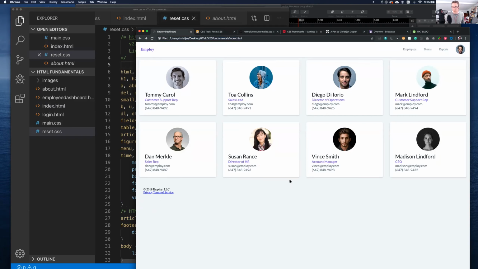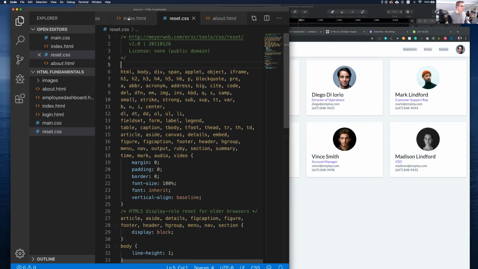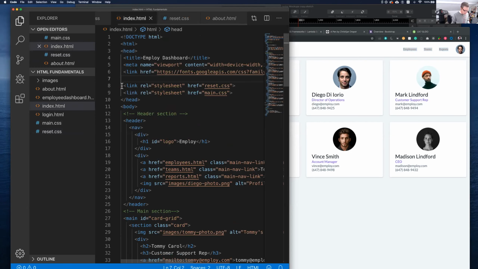Probably the biggest differences you may have noticed are that our top level navigation items all have defaulted to a serif typeface, and we've lost a lot of our padding and margins. So let's look at that again. I'm going to go ahead and comment out that style sheet using my quick key of command and slash. And then let's refresh this page again.